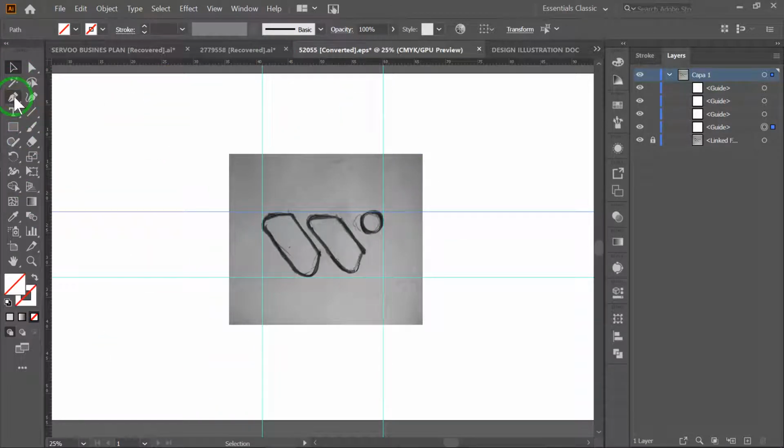So we go with either our pen tool or we can work with our rectangular tool. If you want to work with the pen tool, it's very simple. Make sure your caps lock is off. If your caps lock is on, it will show this X button. If your caps lock is off, it won't.